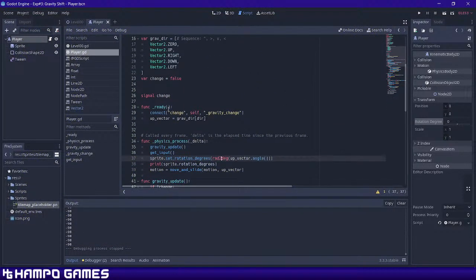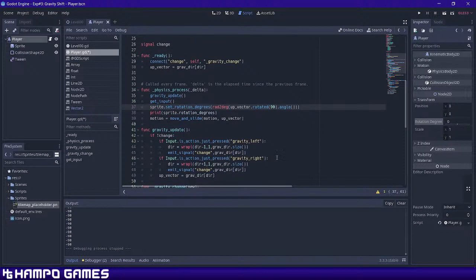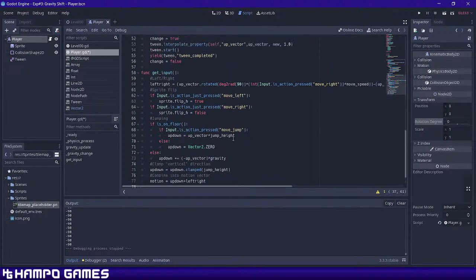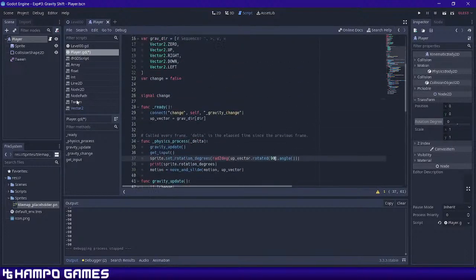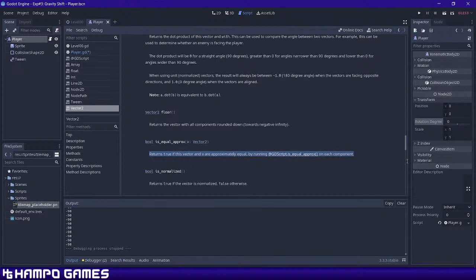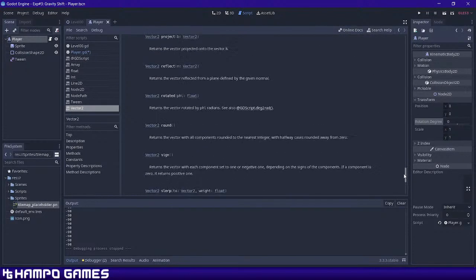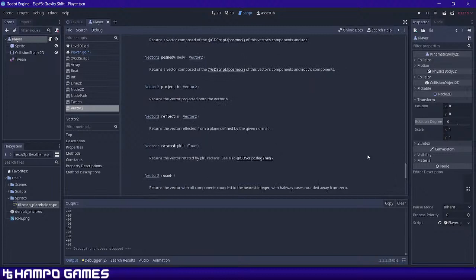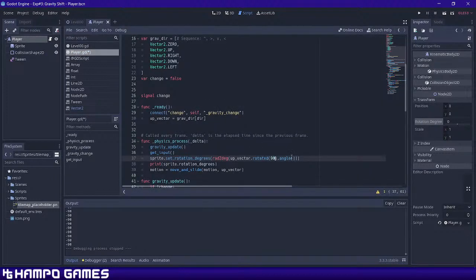So rotated. Well, that has to be deg to rad as well, isn't it? Oh, got rid of it. Okay, vector 2 rotated. Getting there. In radians, that's okay. Rotated.